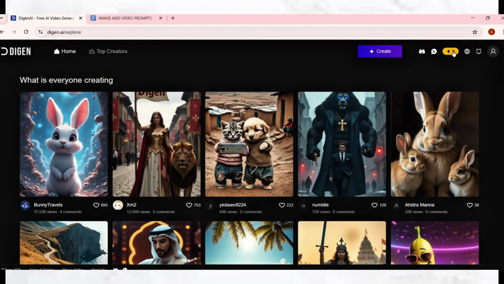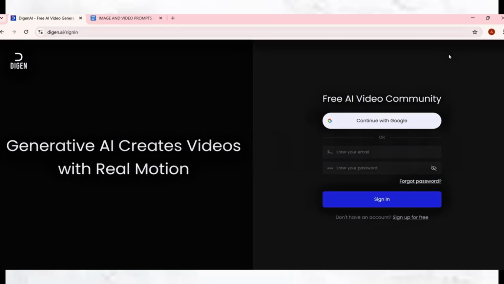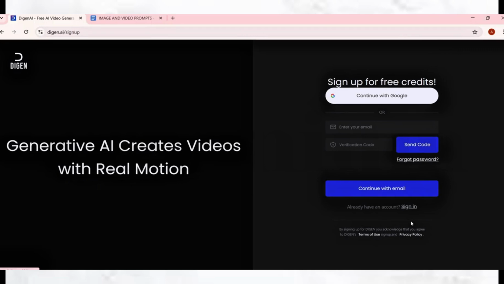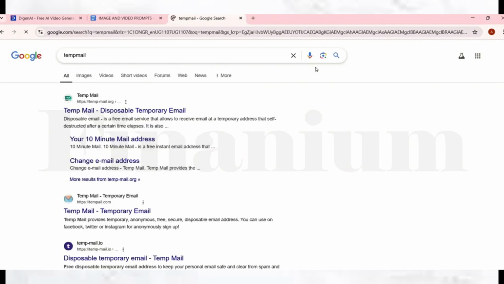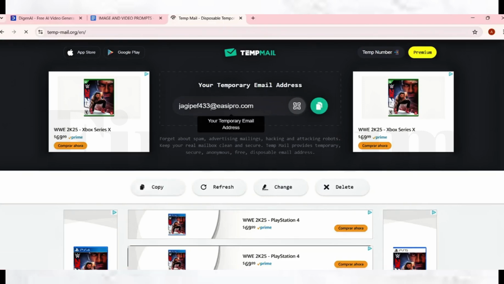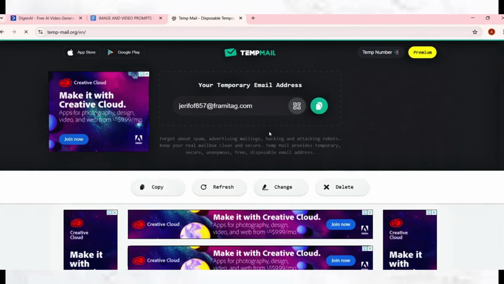First, click on the Recharge button to sign up for an account. Here's where the trick comes in. Instead of using your actual email, we're going to create a temporary disposable email using Temp Mail. Open a new tab and search for Temp Mail. Click the first link. Once the site loads, delete the pre-generated email and wait for a new one. This ensures you get a fresh email not already used by someone else.